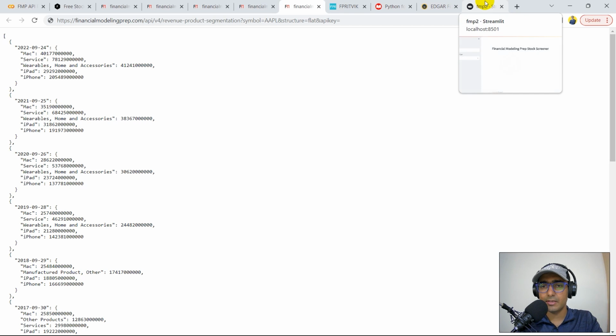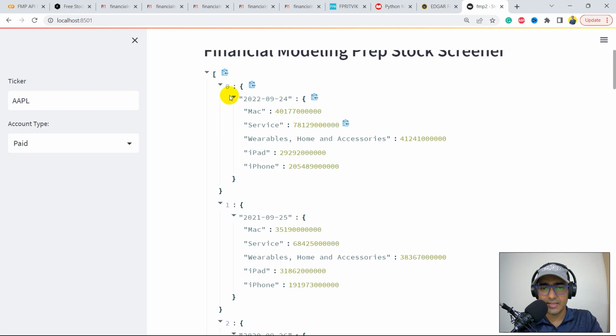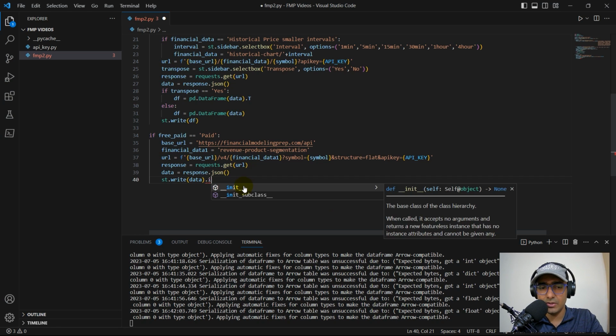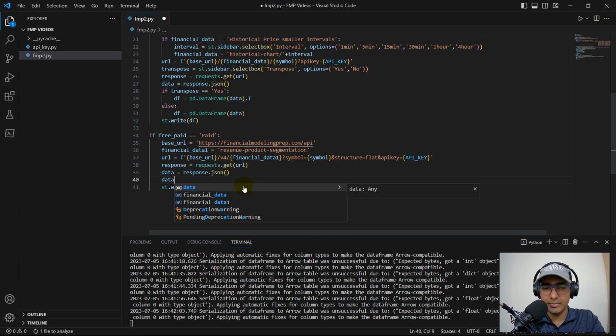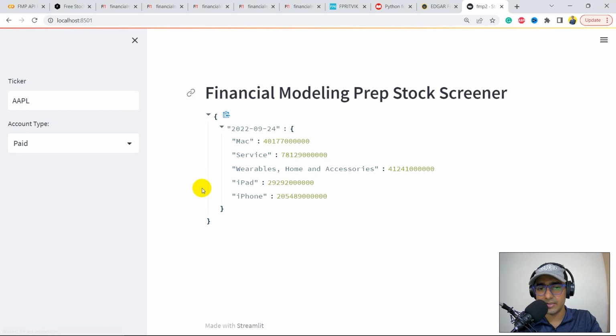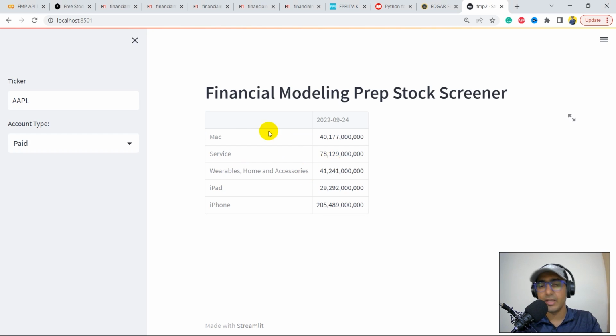Let's come back to code. So yeah, this is the data here, right? And actually I'm just interested in the first one, which is as of September 2022. It's at 0th index. So I'll just replace data with data[0]. Yeah, perfect. So I'm just interested in this one. Now df is equal to pd.DataFrame(data), and let's print df rather than data. Save it. Yeah, so we have got the segmentation here.